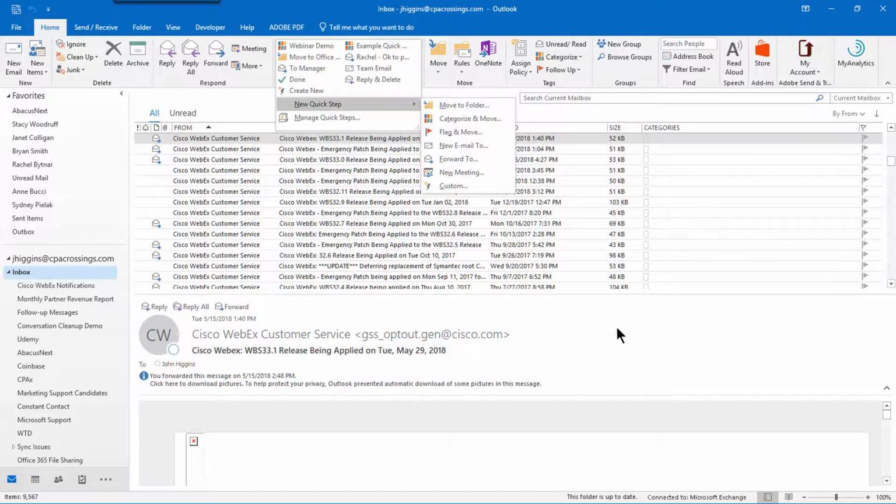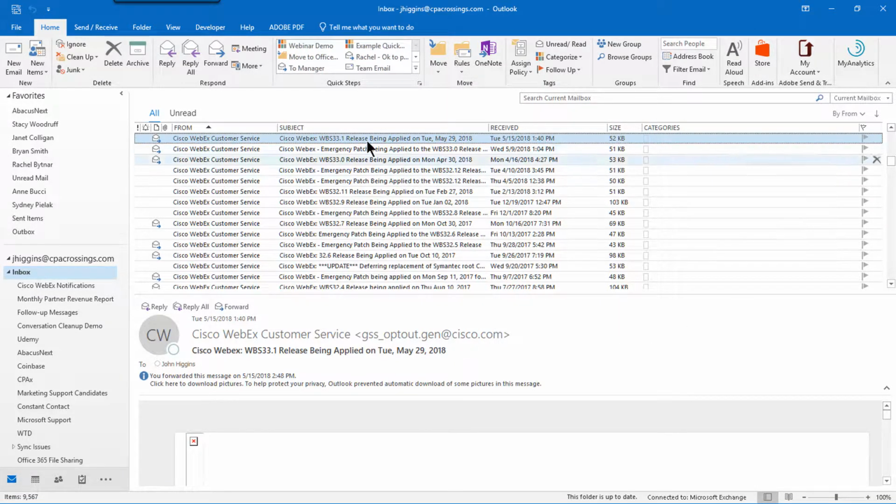You can see on my inbox here, I have these email messages from Cisco WebEx, which are various notifications. So what I want to do is create a quick step that when I get one of these, after I've looked at it, I want the quick step to mark it as important. I want it to be moved into a folder. You see I have a folder over here on the left called Cisco WebEx Notifications.